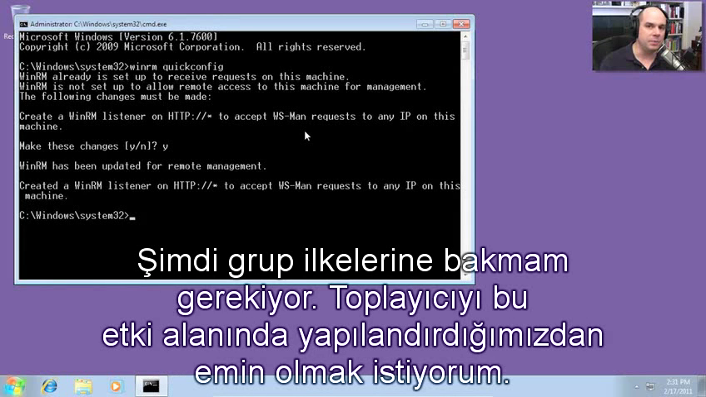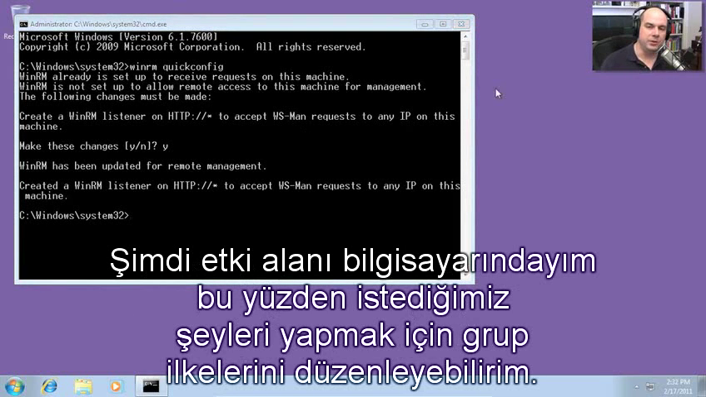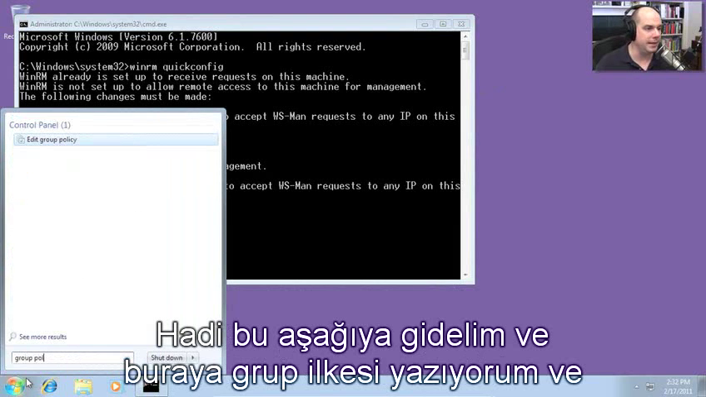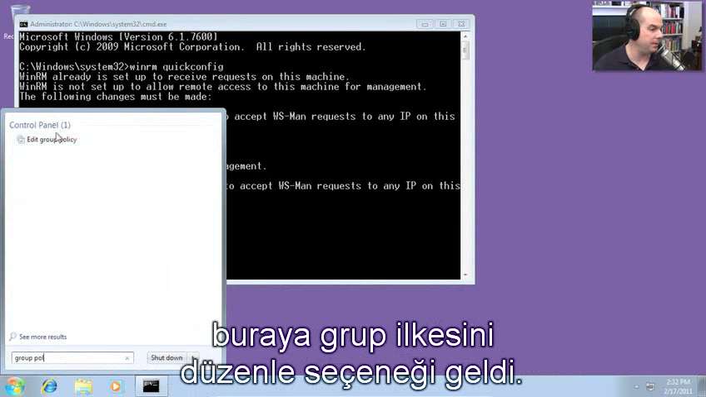Now we need to look at our group policies and make sure we've configured a collector on this domain. I'm on a domain computer, so we can modify the group policy to do the things we'd like to do. Let's go down here, and I'm just going to type group policy, and edit group policy is the option that comes up here.